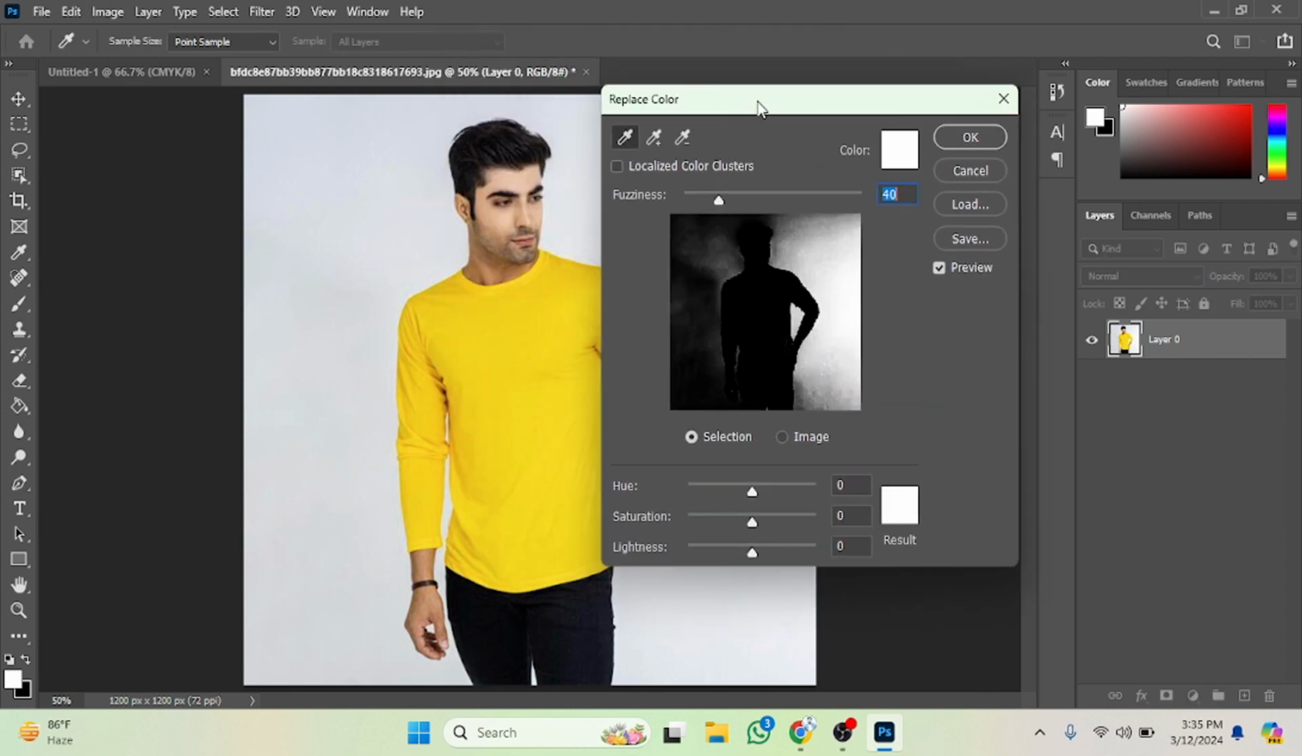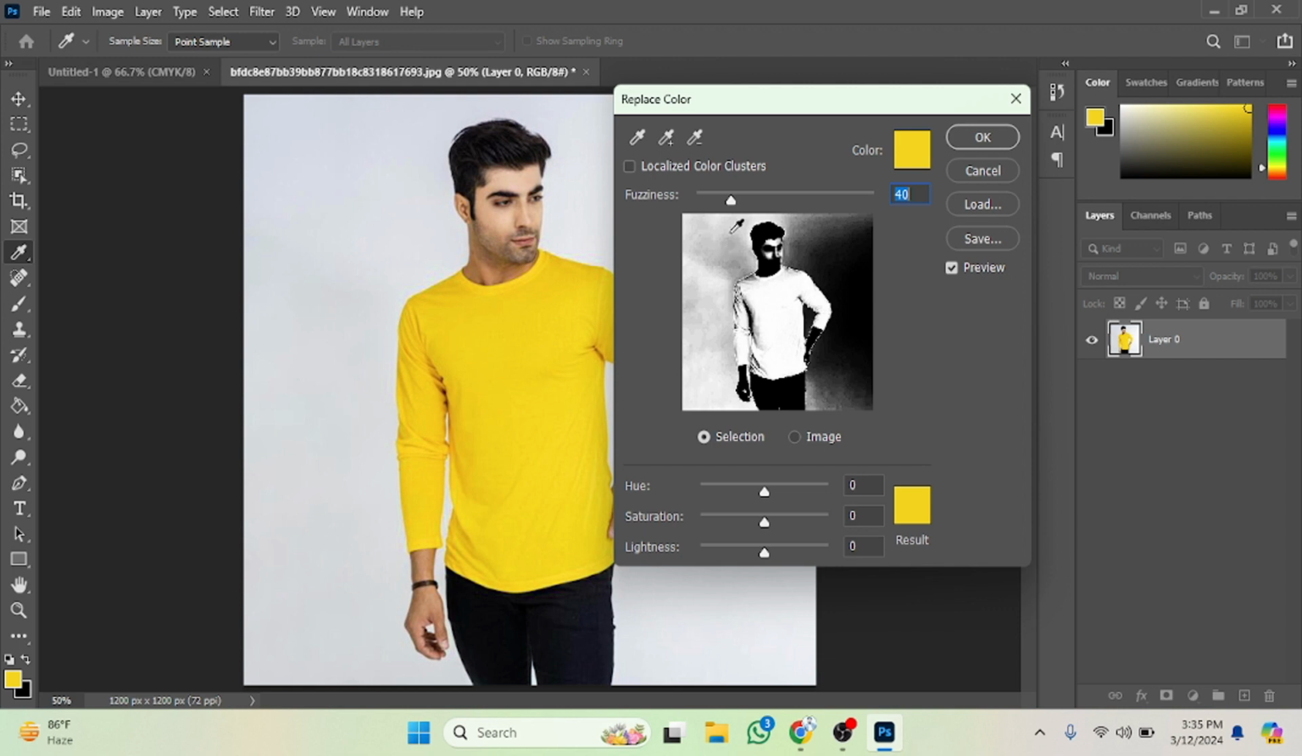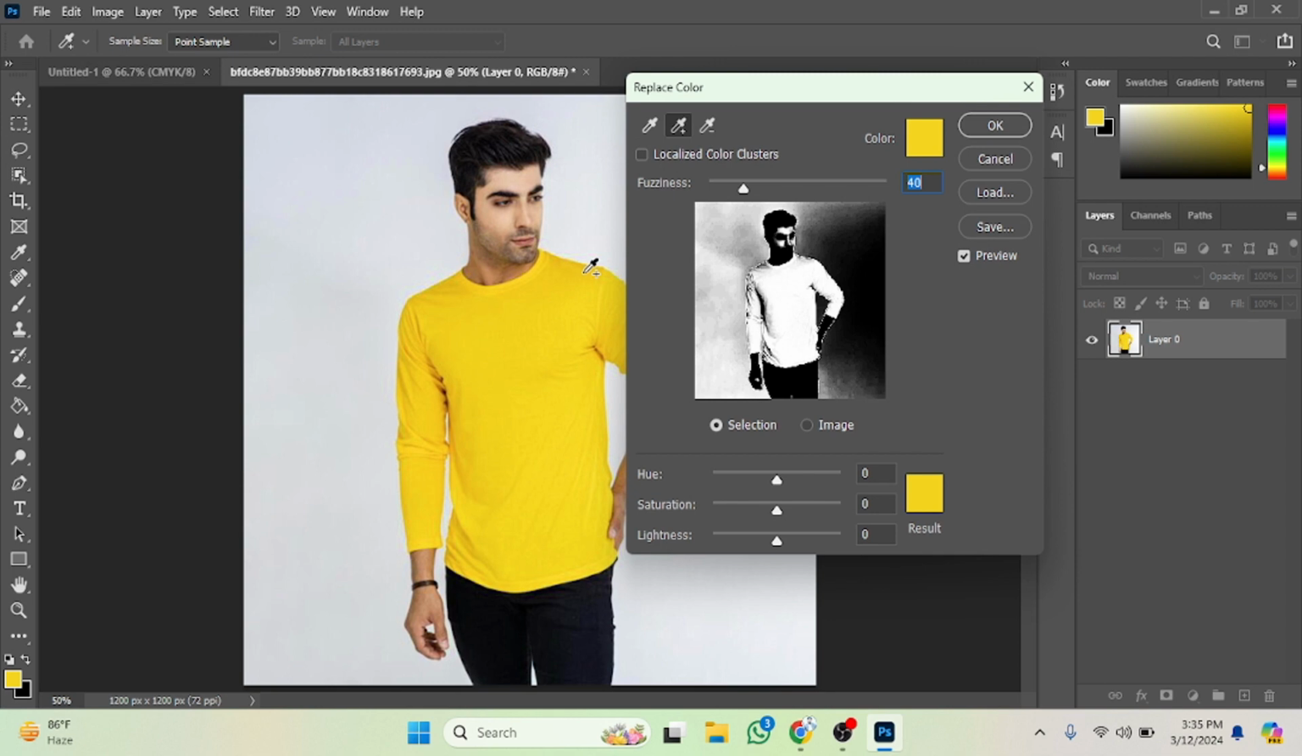Now it's done. Now what we need to do, simply we have to untick this, and now we have to choose the color. As you can see, I have chosen the color. Now after that we have to click on this icon. So let's click on this, and now we have to choose the color samples in a different way. So let's choose this color samples. Let's click on this, here and here and here, and now as you can see, it's done.